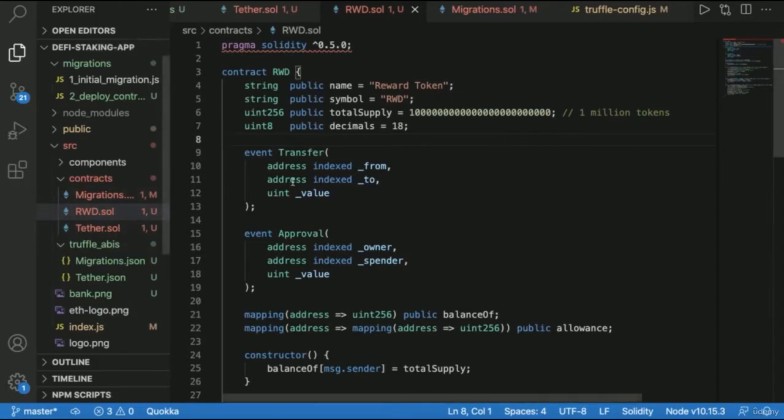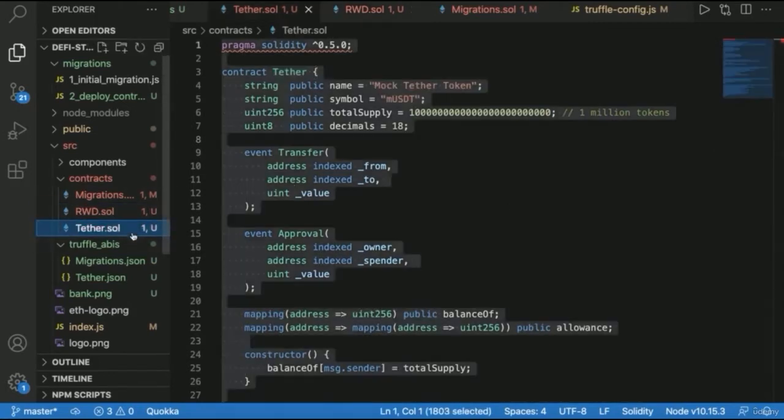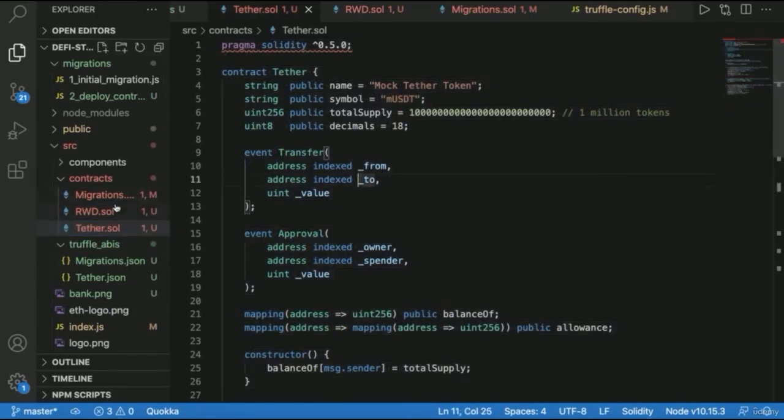Okay, so we've got our reward contract set up. We've got our Tether contract set up. Let's write the basic setup for our digital bank and then deploy all this together to see that everything migrates to the blockchain database correctly, and we're good to go.